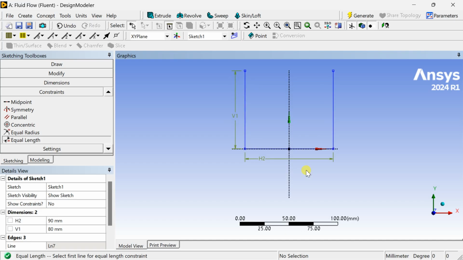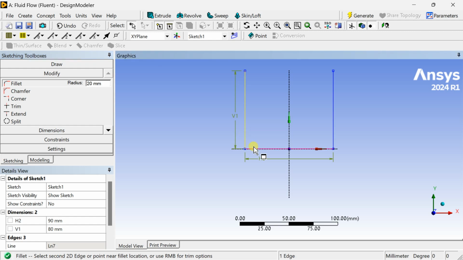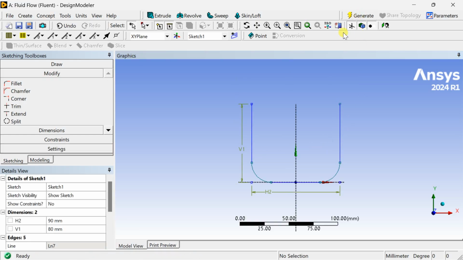Now we are going to apply the fillet option to these corners. For this we are going to use the modify tool. Select the fillet option. Enter the fillet radius over here. Enter the fillet radius of 20 mm. Select the first line and second line. Again this corner. Click on generate.